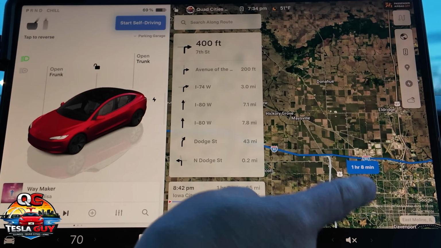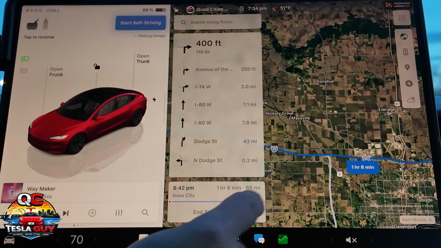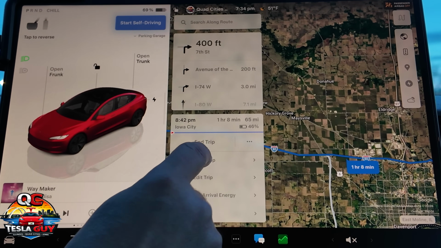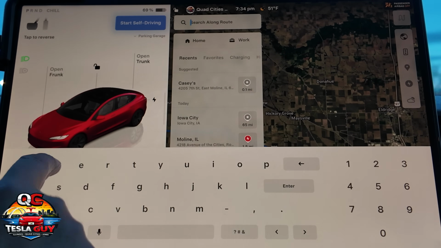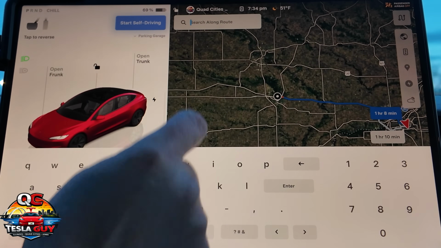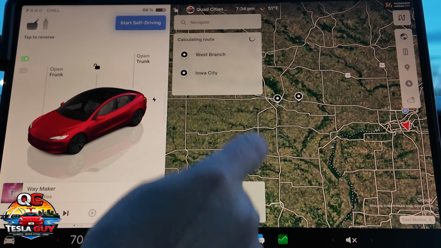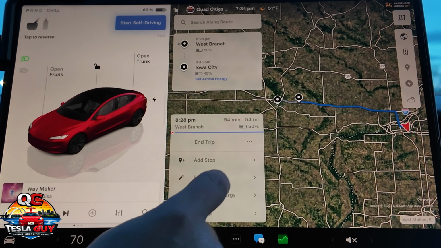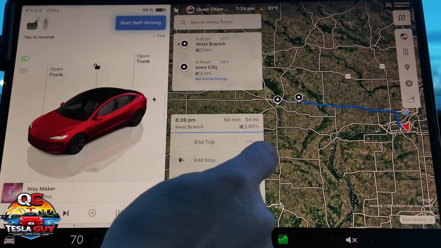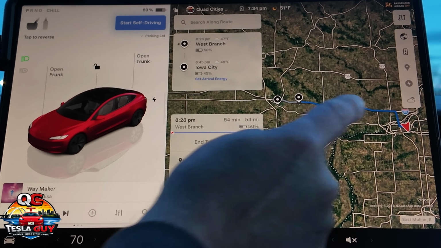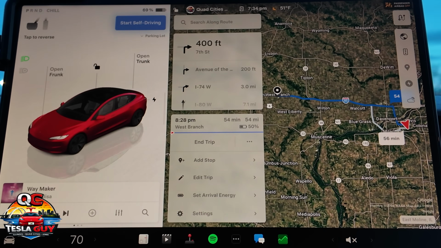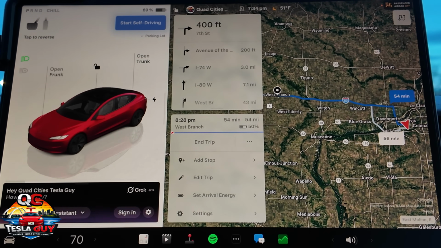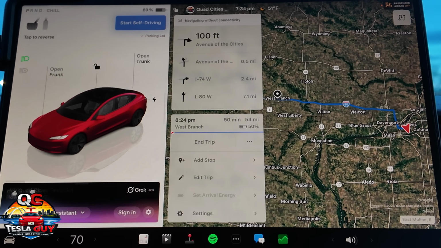So in order to do that, I want to put them in reverse order. So I'm going to click here, add a stop, and say West Branch. Okay, so it's added West Branch, and then I'm going to add another stop. But let's say I want to add a stop in Durant. Instead of adding it this way, I can just ask Grok to add it. Add a stop to my trip to Durant, Iowa.